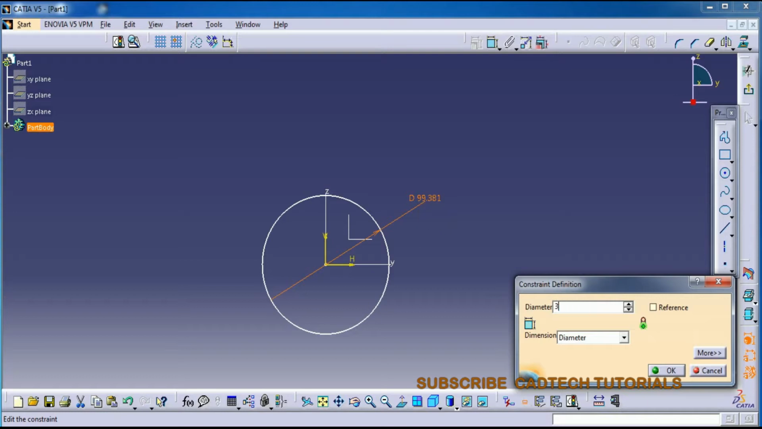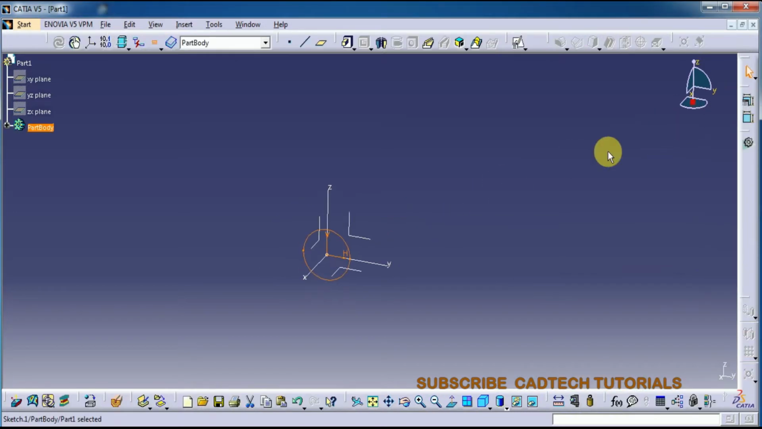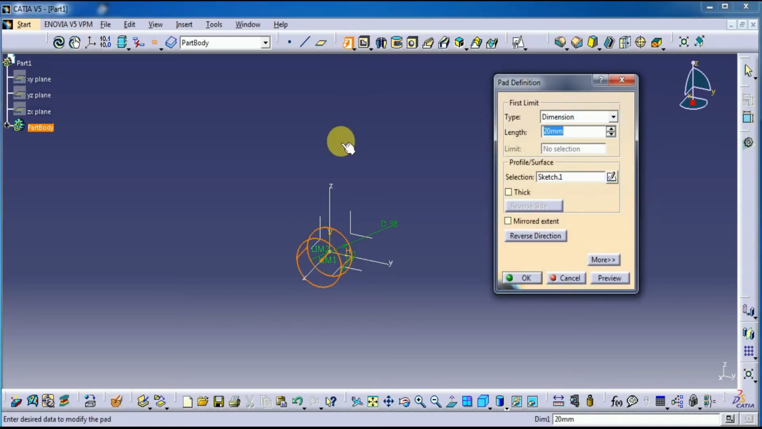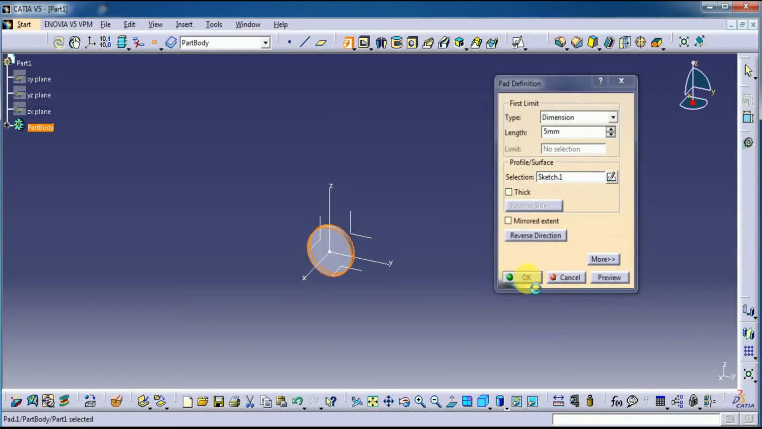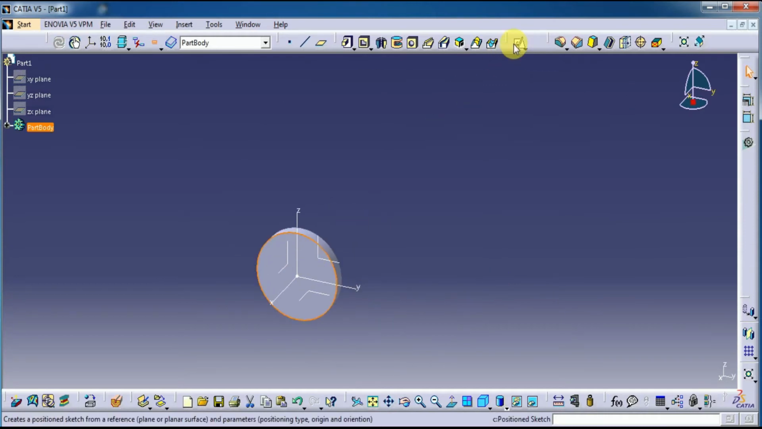38 mm. Let's zip and give the thickness of it, and its thickness is 5 mm. Preview in reverse direction. Okay, so here again I'm selecting this plane.